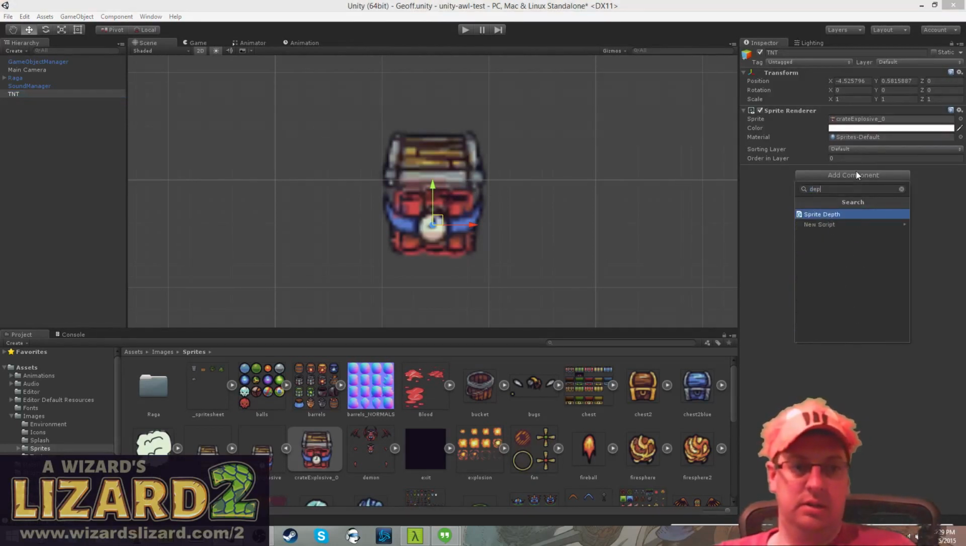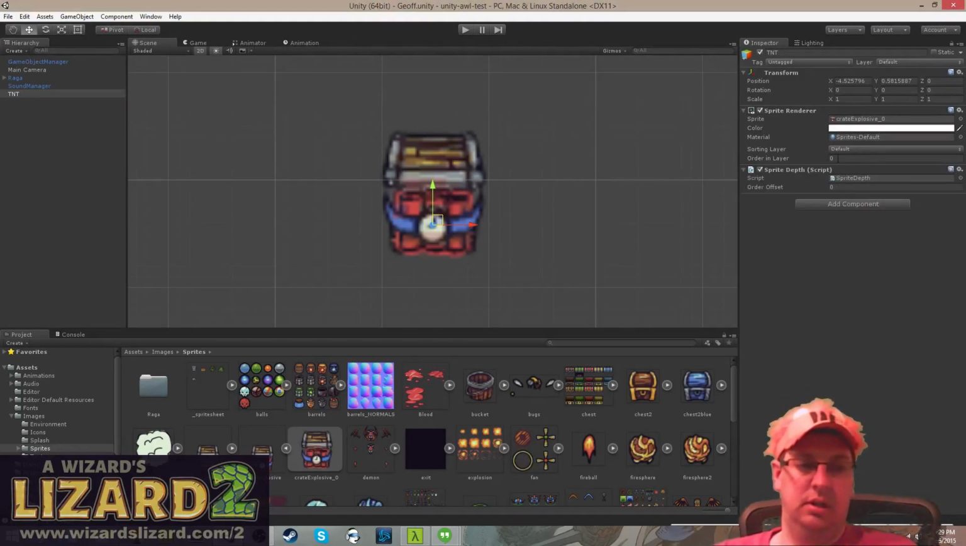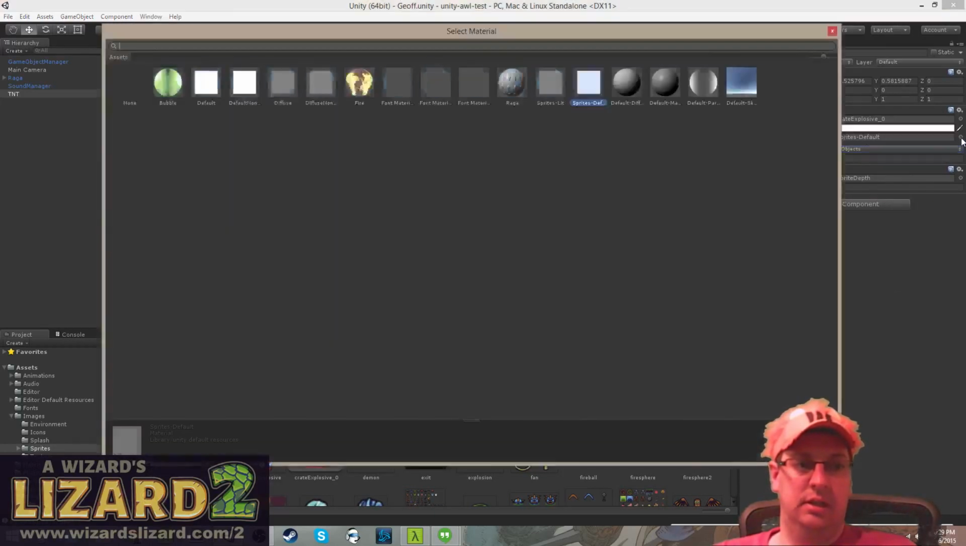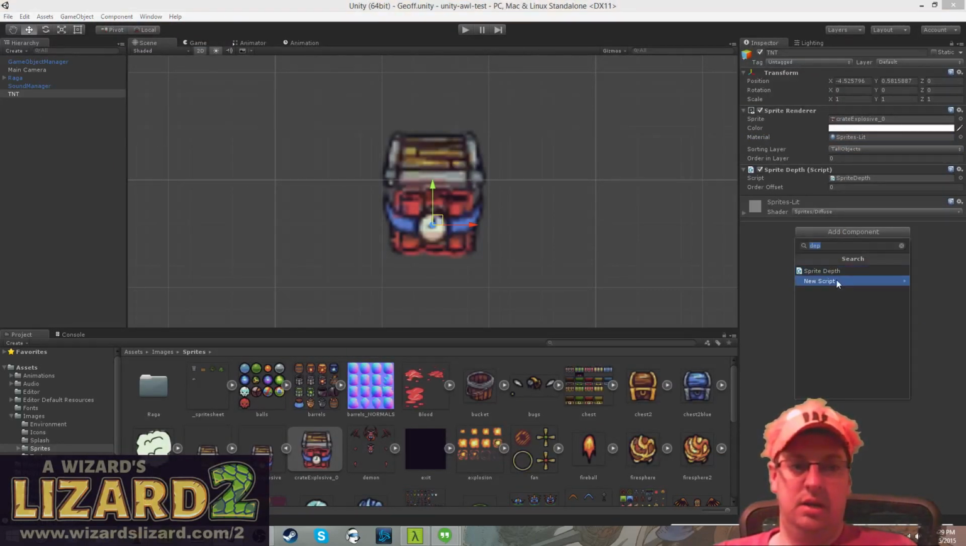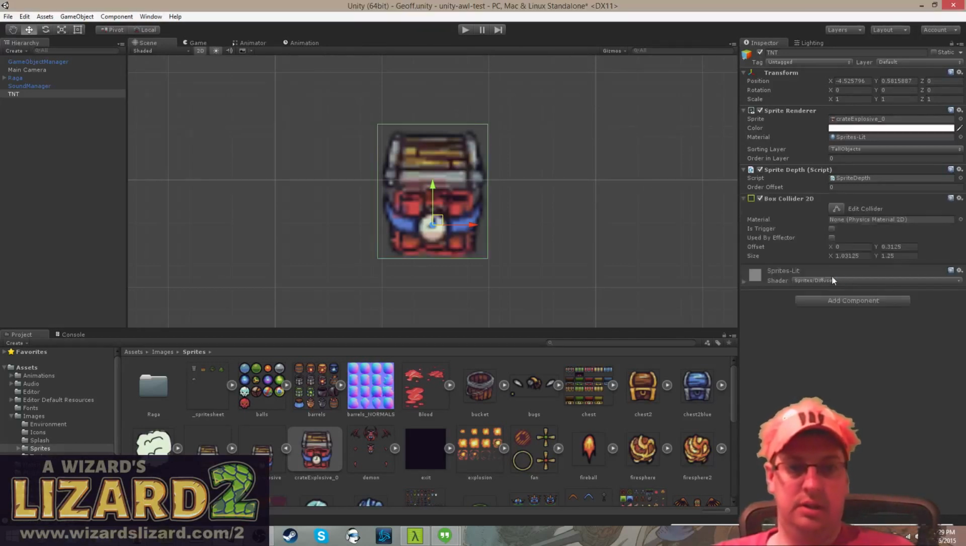Again, we're going to add our depth component for all the reasons that we talked about before. And we're going to set the lit material. And then we're going to try a box collider with this guy, because he's more rectangular. And then we'll just bring it in a little bit in the places that you would expect to collide with the box, perhaps.